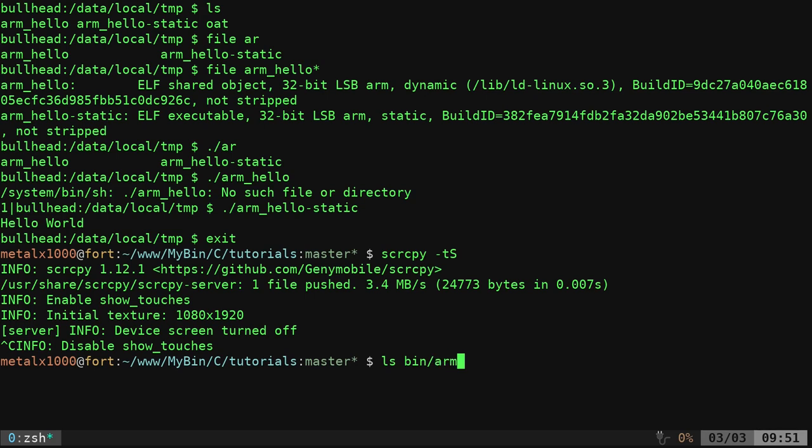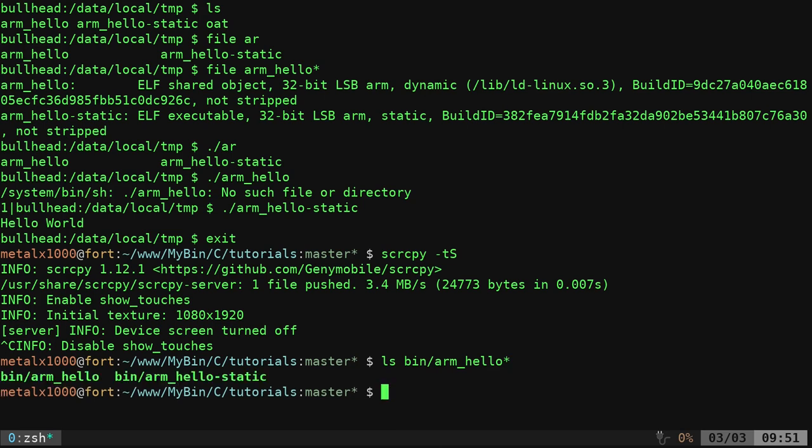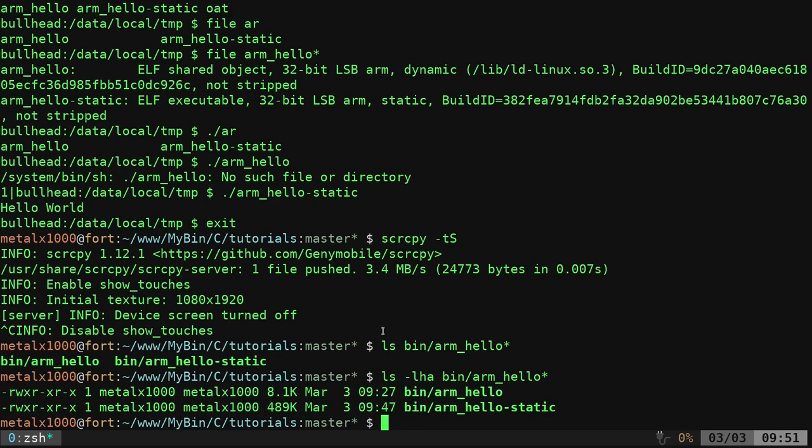Well, efficiency. Let's go ahead and list out my ARM files here with information. This is our original dynamically linked one. This is our static link. Look at the size difference. Now they're both very small files, but look at the difference. One is 8 kilobytes, one is 489 kilobytes.